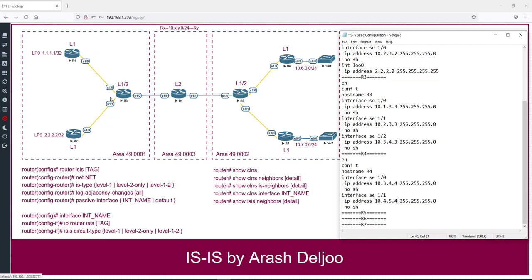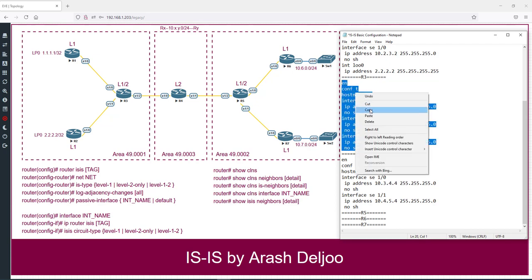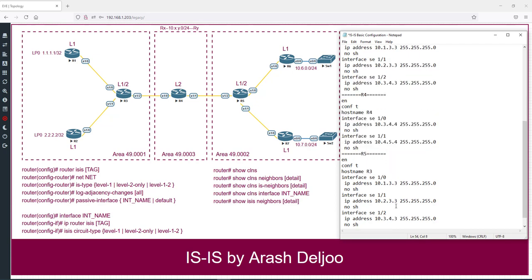Then we should go to router 5. For router 5, let me use the configuration of router 3, copying it. After some changes, we can use it for router 5. This is router 5. Host name is R5. The interface serial 10 of router 5 has the IP address 10.5.6.5/24. The serial 11's IP address is 10.5.7.5. After that, we have serial 12. The IP address of this interface is 10.4.5.5. That's it.